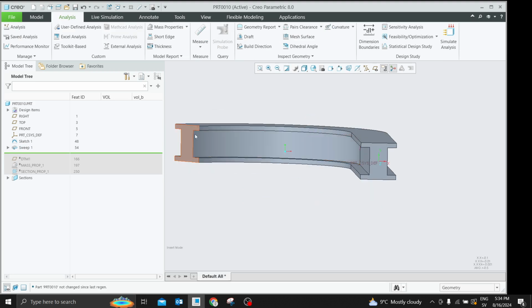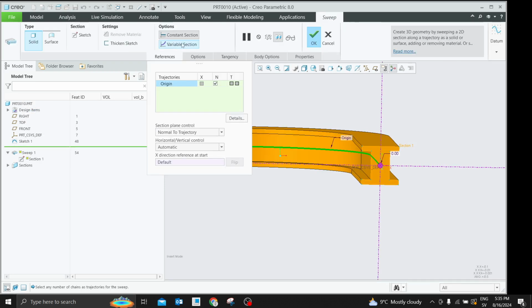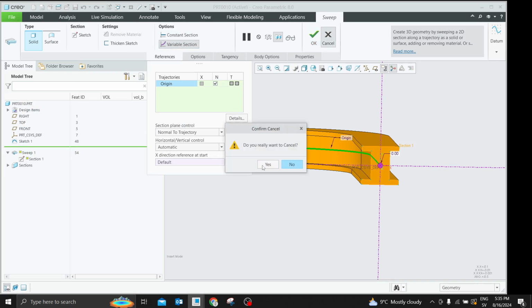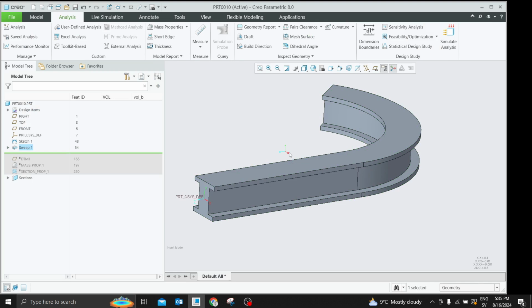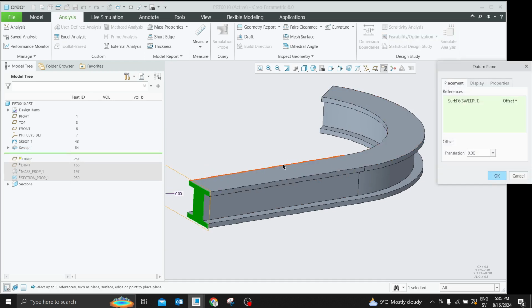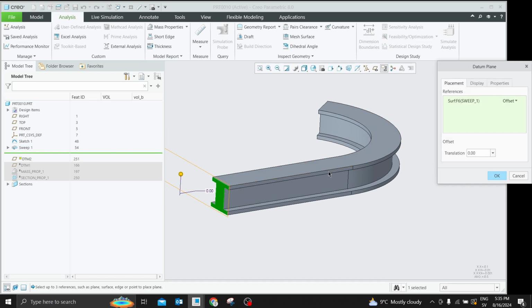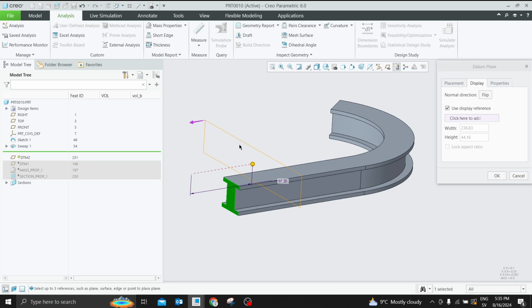Next, sometimes you might have a variable sweep or variable cross section. In case you have that, you can define a cross section where you are going to take your parameters. Now I want to define a plane, any plane. It's not a must for you to do this because we have a uniform cross section here, but in case it is not uniform, you can define a plane. This plane will be used to take the measurements.